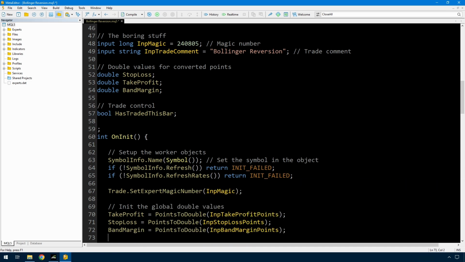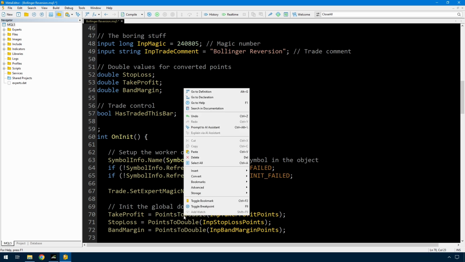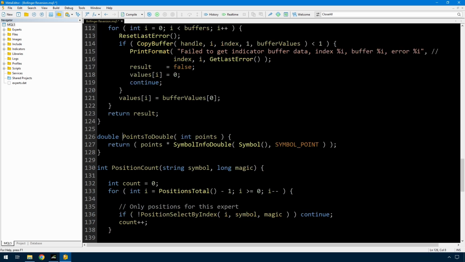Now this is where I set up those double values for the inputs that were in points, and here's the first of the generally useful functions that I have, points to double. So I've already written that. Let me just go down below. So, points to double, and normally I would have these in an include file, but for these videos I'm copying them into the end of the expert. And as I said, I'm not going to describe how these work. I'll have it up on the screen for a few seconds and then I'll just move on.